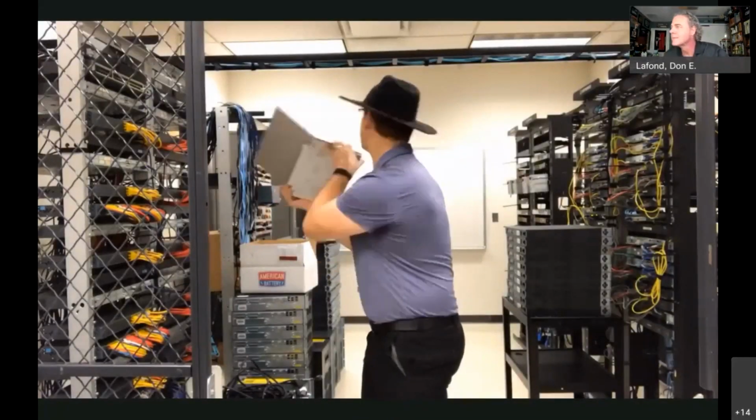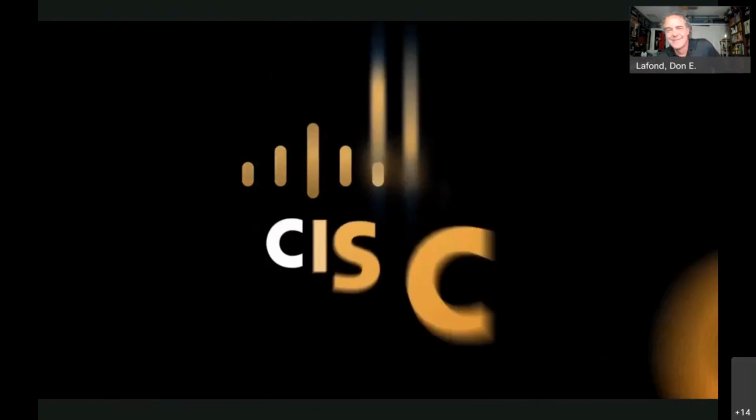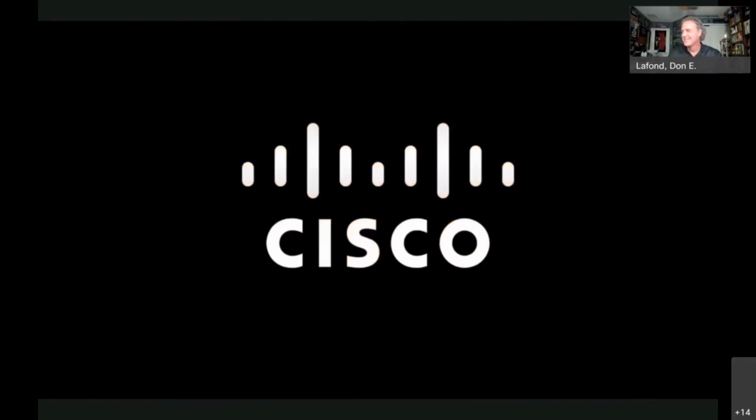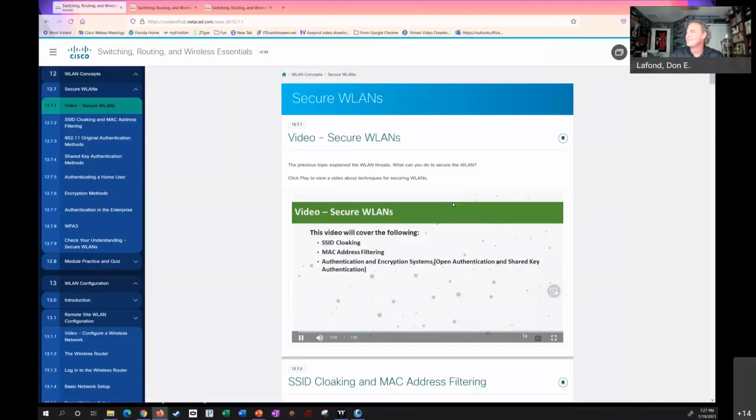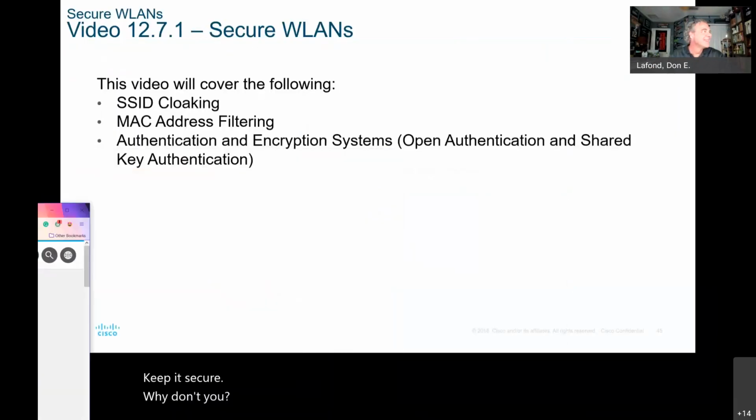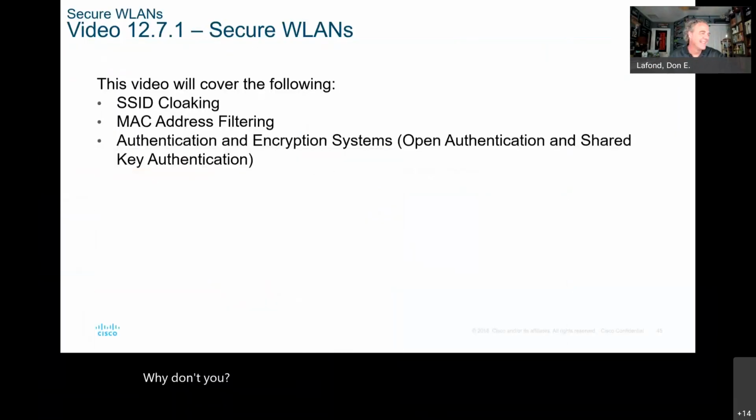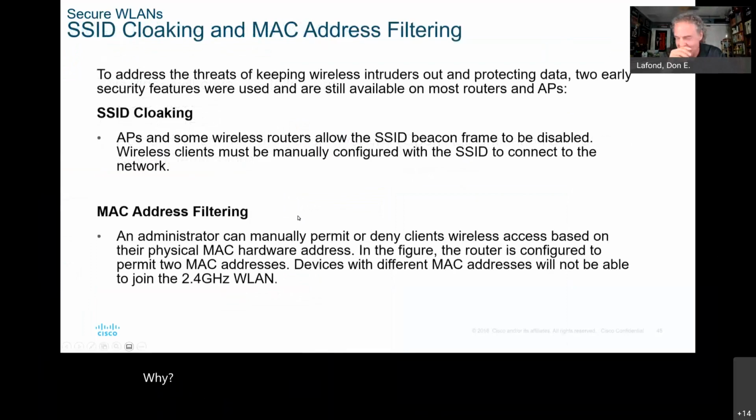Why wouldn't you connect? Don't you know this is the server room? Wireless signals can travel.